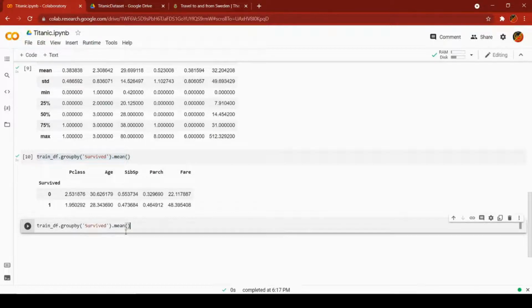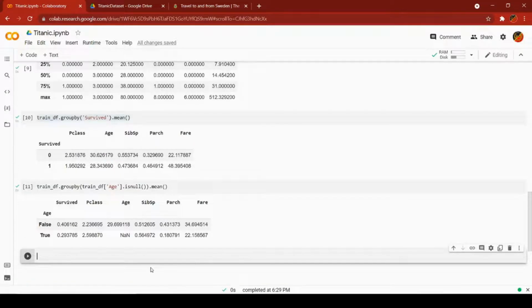And inside the group by, we'll also chain isNull method to the age. This method is meant to return true or false depending on whether the age is missing in a certain row or not. And instead of survived 0 and 1, it will return age, false and true. And this is an important concept to get your head around. False reflects that the value is not missing, and true means that the value is missing.